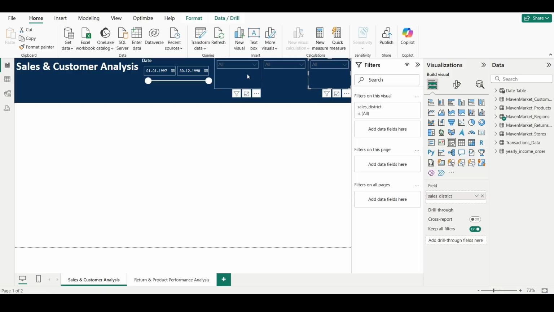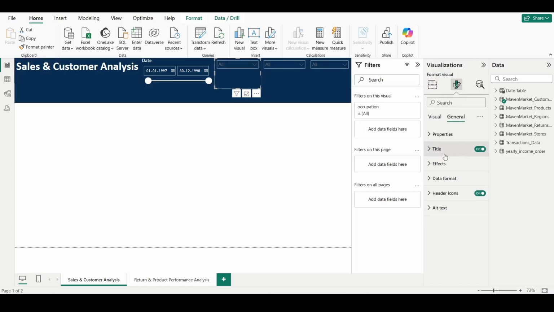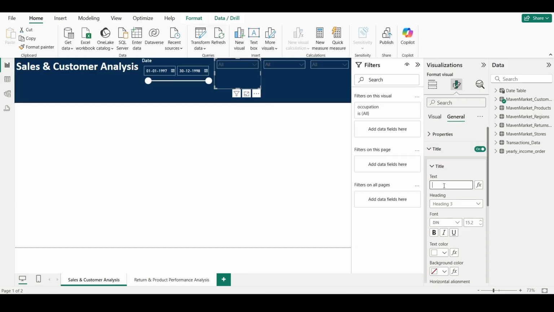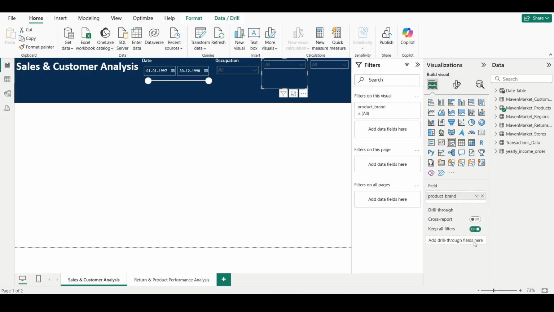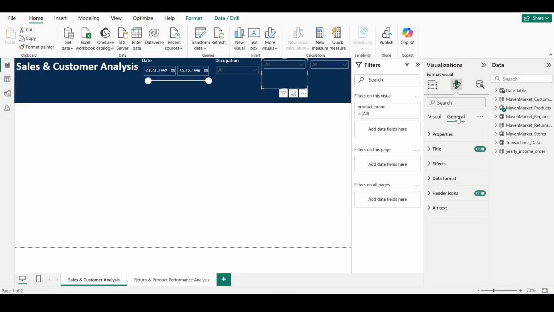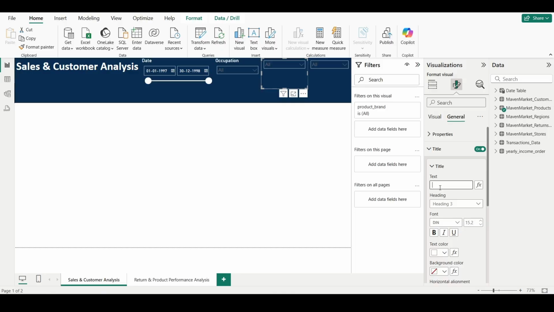So let's click the second slicer. If you can see, the column name is occupation. So let's click on Format Your Visual, General, Title and let's type occupation. Click on third slicer. The column is Product Brand. Format Your Visual, General, Title, Product Brand.